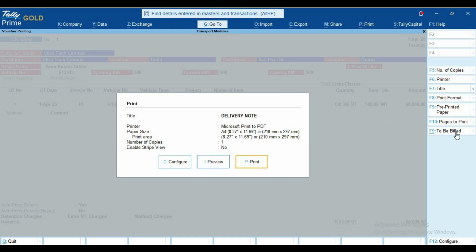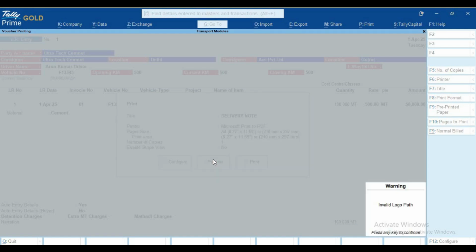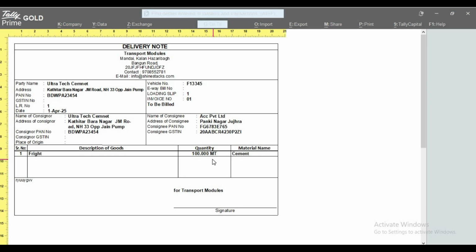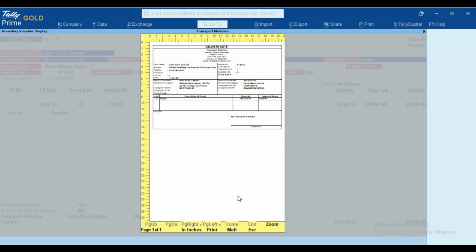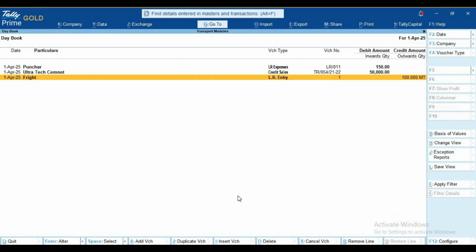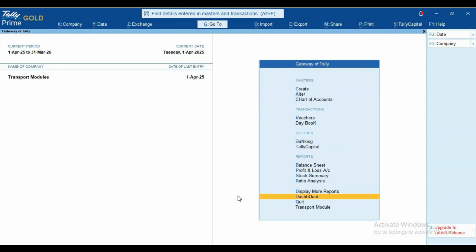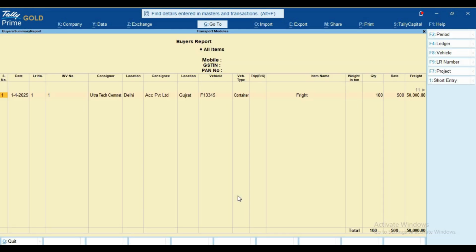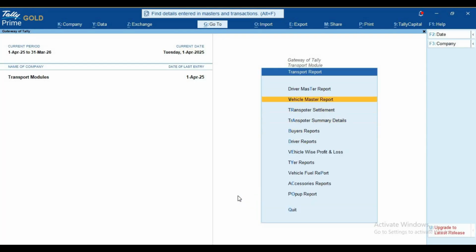Now as for your LR print, you can also see your LR print. Here you can see the amount also, but if you want to hand it over to your driver and don't want to show the amount, then you have to change it from billed to normal bill. Now if you preview this print, you can see the amount has gone. Now you can hand it over to your driver. This print you can give to your driver if you don't want to show him the total amount.